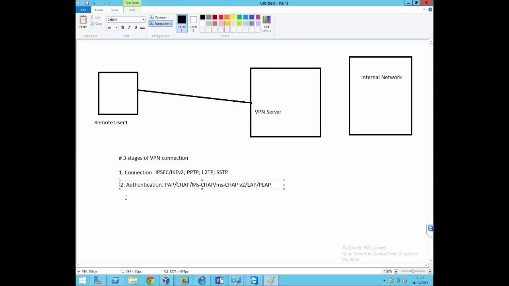Then after authentication, what's the next thing? The next thing should be authorization. It's closing the AAA, but it's just a bit different. So these are the three stages of VPN connection. First, it tries to connect to the VPN server using certain protocols. Then number two, it tries to authenticate. So connection could be okay, but it fails in authentication. But authentication could be okay, then it fails in authorization.